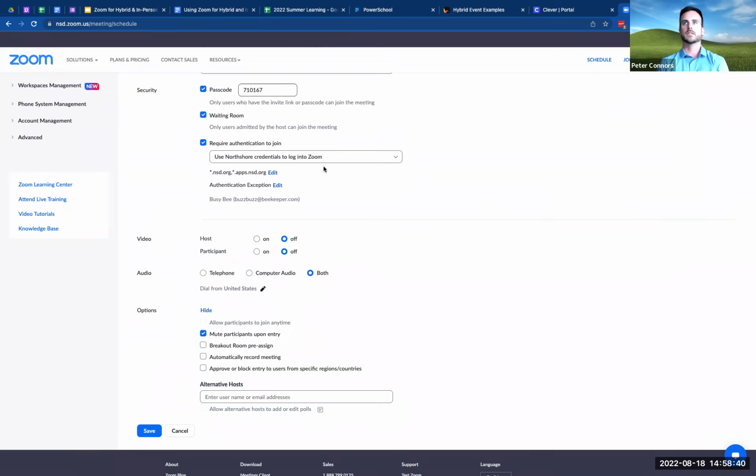Mm-hmm. Yeah, so now that person, that beekeeper who gets sent that link to that email address, they're going to be able to come right into the meeting without any issue. Okay, so these are options that I think we talked about in Zoom Basics. I can skip right over those about what happens by default.